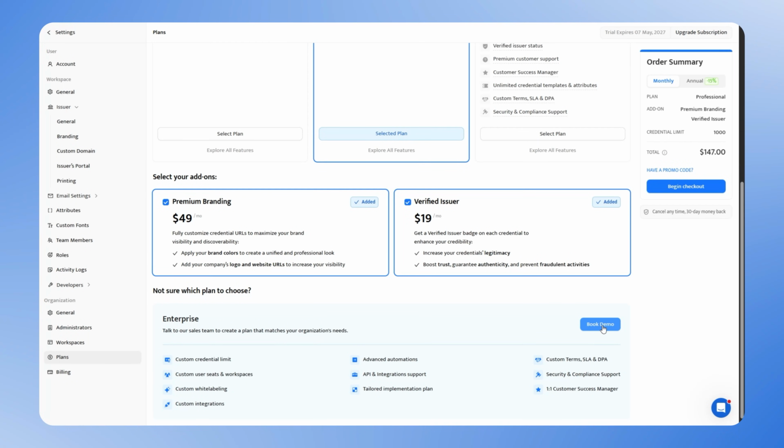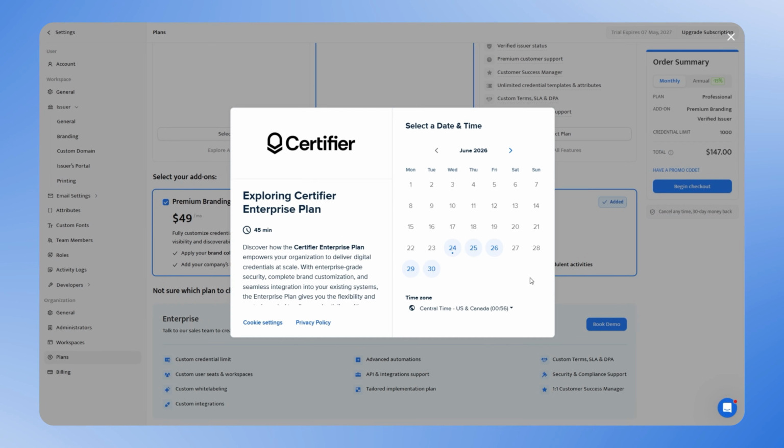You get a custom credential limit, custom user seats and workspaces, custom white labeling, custom integrations, advanced automations, API and integration support, a tailored implementation plan, custom terms, SLA and DPA security and compliance support, and a one-on-one customer success manager. If enterprise sounds like what your organization needs, click the book demo button to talk to their sales team.